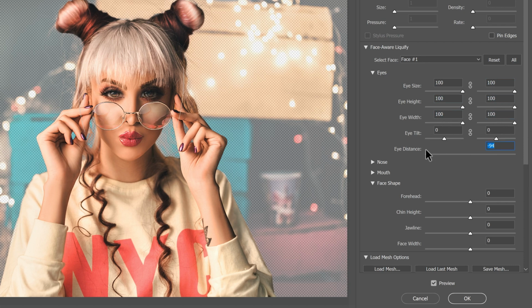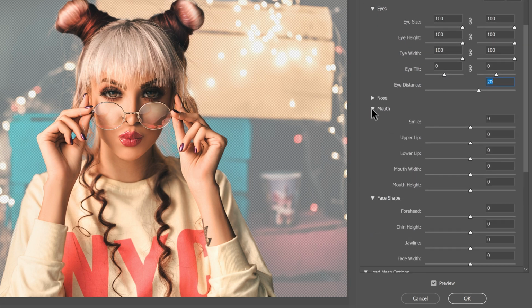You can see them moving apart. You don't want them cross-eyed, so separate them a little bit. And then the other two things here we don't really need to worry about. If you have something that you do want to change for your mouth or your nose, just go in here and slide them around. So if you had a smile, let's say, you could enhance the smile a little bit and maybe the mouth width, whatever you're going to do, you can mess with it there.